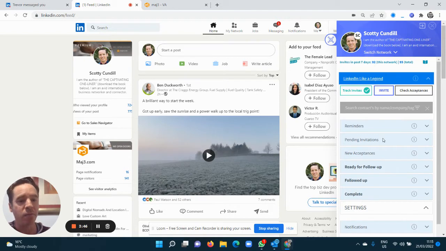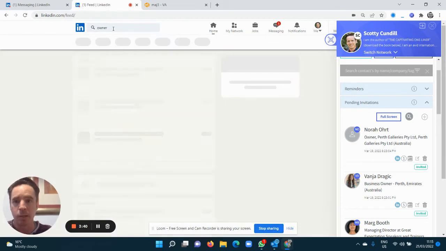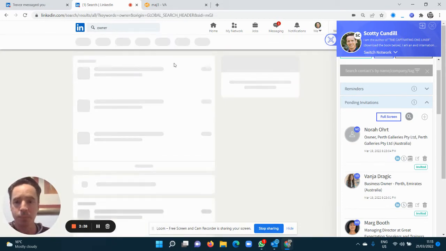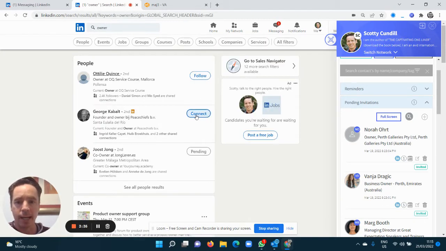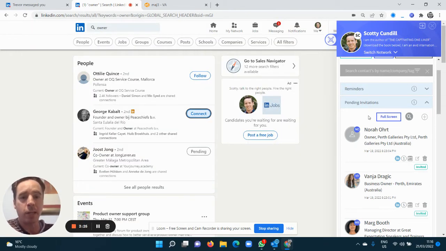They can do it by inviting people, right? They can actually go and do a LinkedIn search and invite them. So if I'm looking for owner of a business, for example, and I click connect, it'll actually bring up the connection message, hi George, and you guys can set this up for your clients. So you can create invitation messages, acceptance messages, etc. Once again, it doesn't automate. They still have to click, but it makes it quicker.